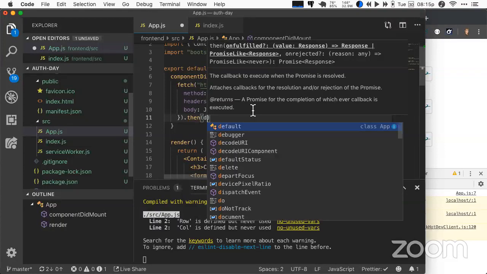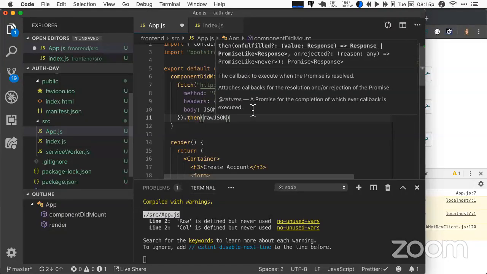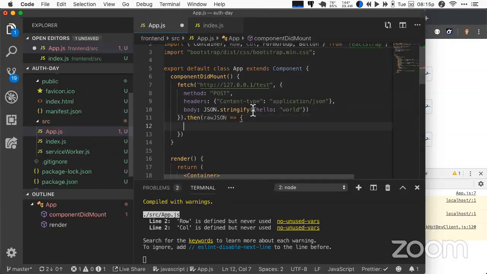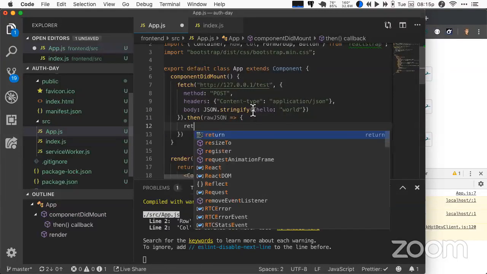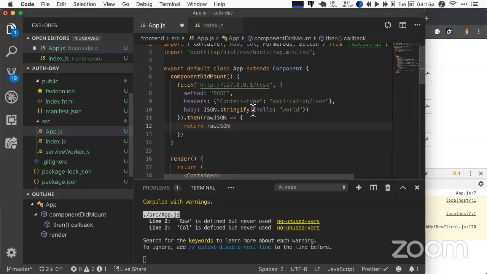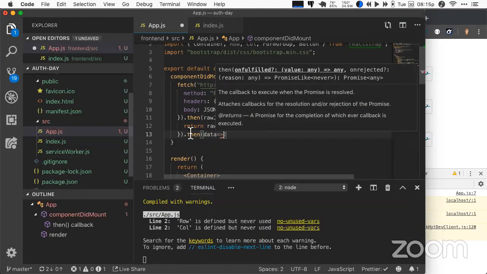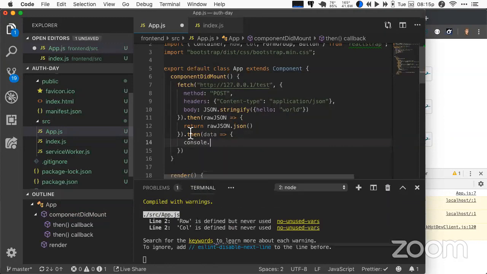We're going to get some data back, but that data is going to come back as raw JSON. So what are we going to do? We are going to return the raw JSON.json. So we're going to parse out the JSON so we can actually use it. It's not going to come back just as a string. And then we're going to get the data now that we can use it and just console log out data.